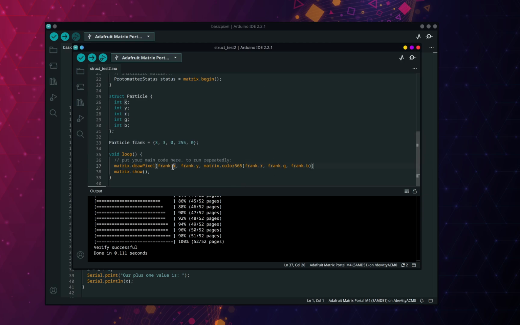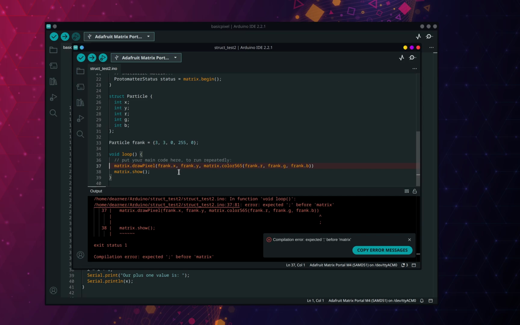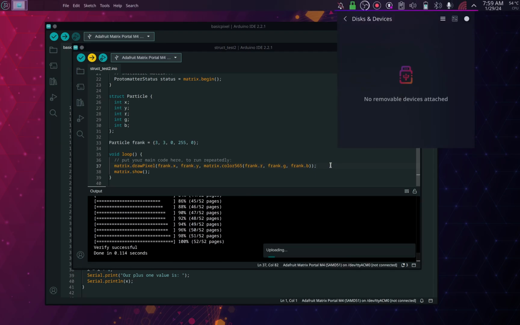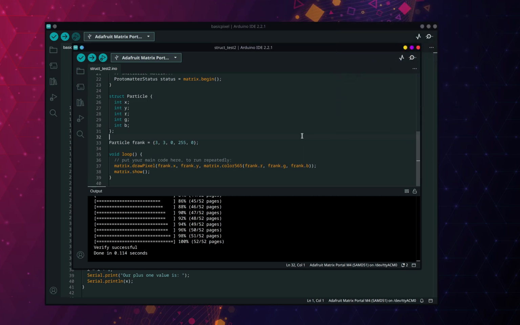This little dot operator right here, you use when you are accessing a variable or sometimes a function that belongs to another object. Every particle has all of these variables. Frank is a particle, so Frank has an X, a Y, and an R, a G, and a B. I am going to upload this to my matrix, and I should see a, oh, I forgot a semicolon. That is really easy to forget. Now I'm going to upload this to my matrix, and I should see a single green pixel at 3, 3. I do see that, and at this point I'm going to ask you to please go ahead and get this code into your Arduino and upload it to your matrix to make sure that you've got everything right.